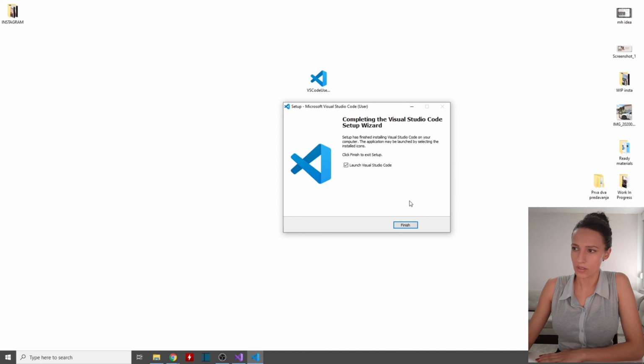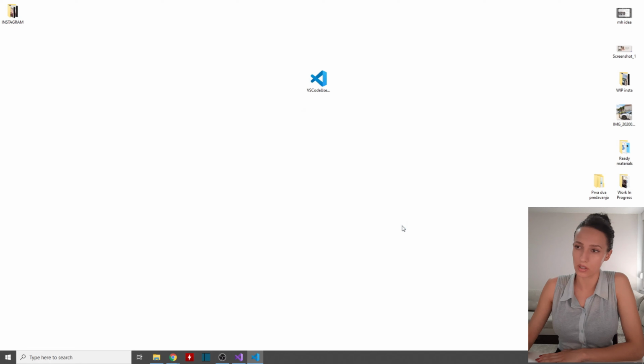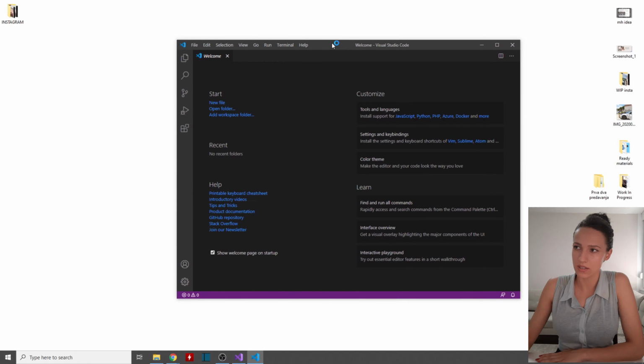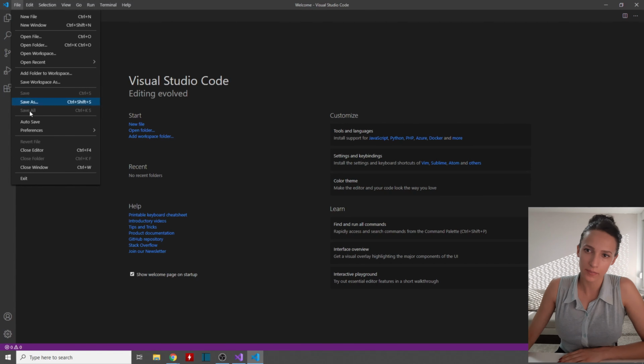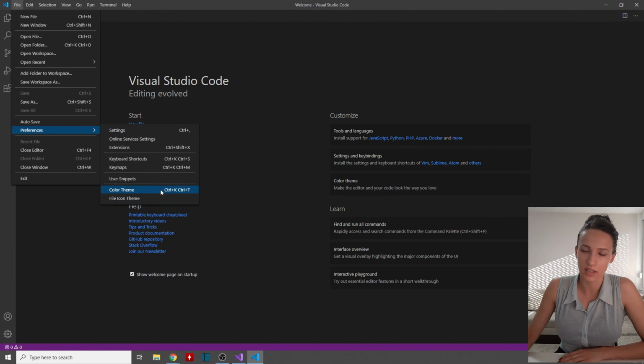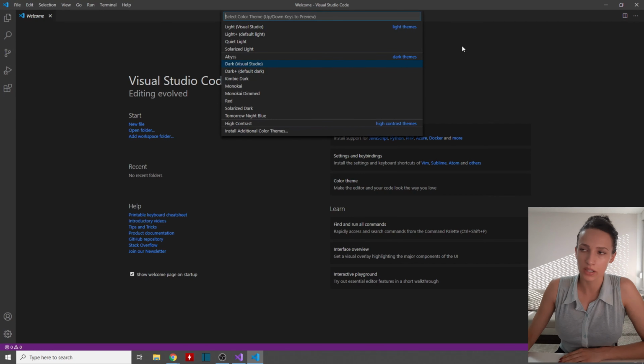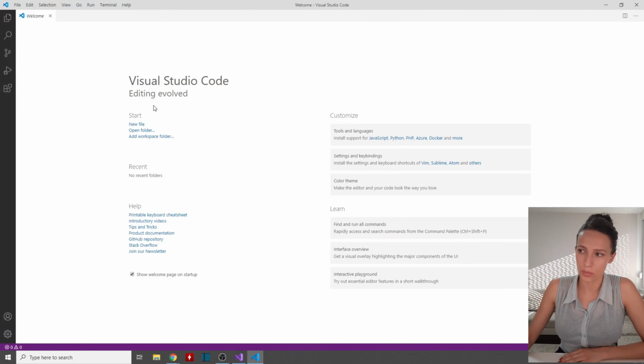Okay, and now this installation has been finished, and it says that it wants to launch Visual Studio Code. So I'm going to click finish, and as you can see, this Visual Studio Code has been launched by default. And the first thing that I want to do is going to be to change this dark theme into a light one. You can skip this step, but if you want to change the theme, you can use this file and then preferences, and here you can select color theme. And the one that I like is going to be this light Visual Studio theme. So when you click on that, we're presented with this beautiful light theme.